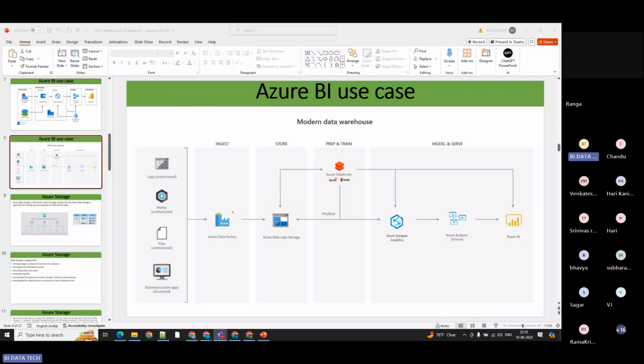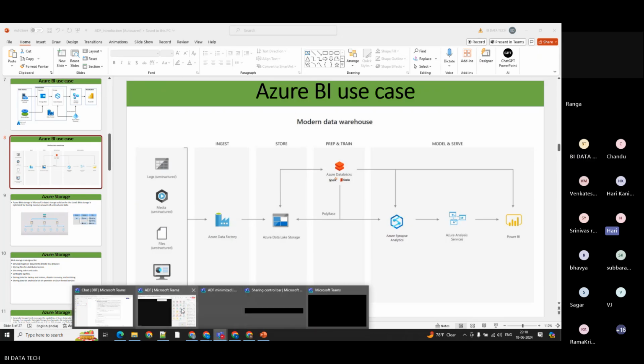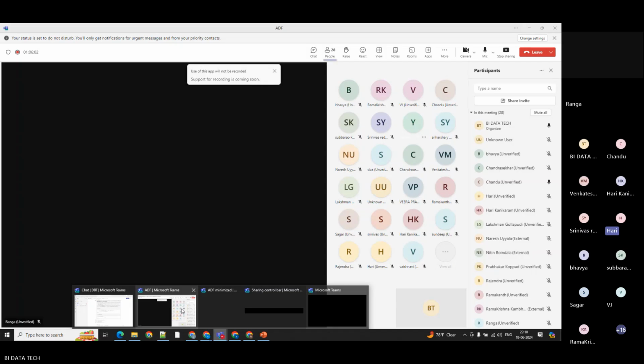So far, so good. Siva, one doubt here. Azure Data Lake is a storage area, right? Again, Azure Synapse is also a storage area. What is the difference between those two?